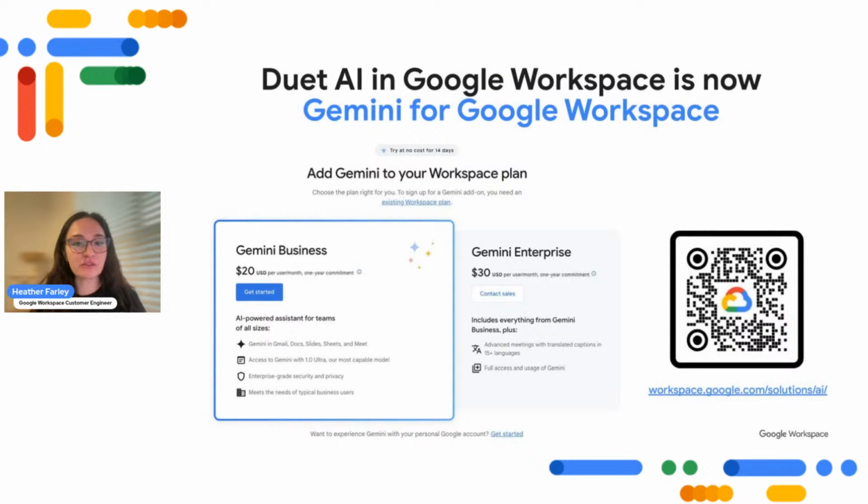That's going to be the consumer version if you'd like to go ahead and play around with it. And in the enterprise version of Gemini for Google Workspace, which you should be seeing on the right-hand side of the screen, your users will get access to advanced meetings with live translated captions within 15-plus languages, and we're adding more as time goes on.